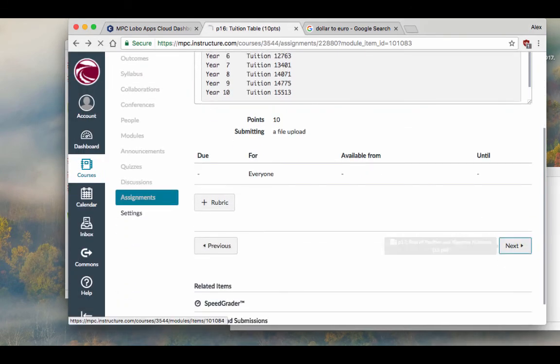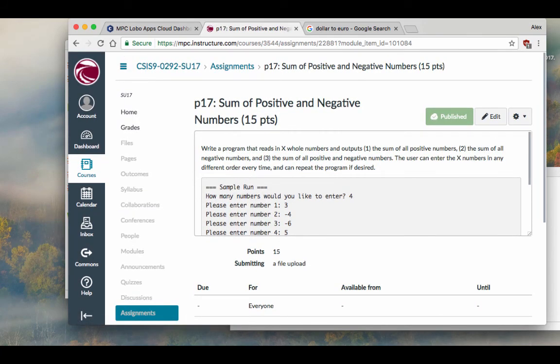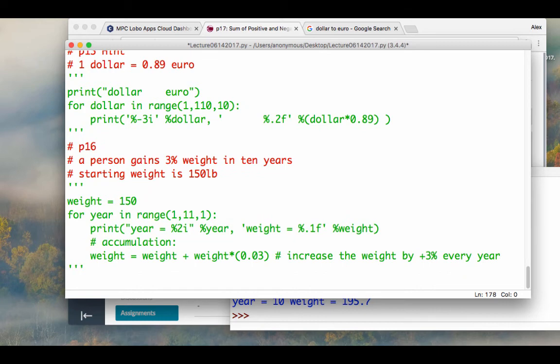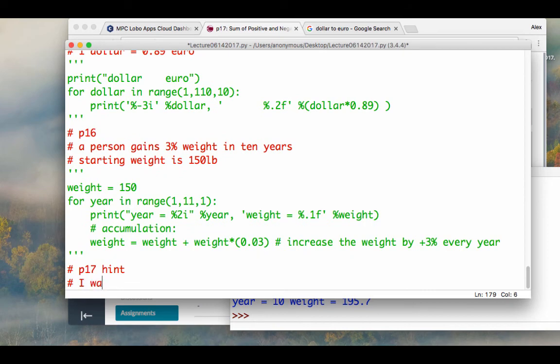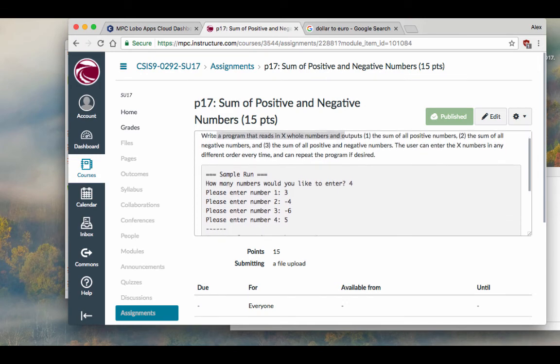All right, number 17, sum of positive and negative numbers. I'll show you how to do the sum of negative numbers. Let's say P17 hint. I want to find the sum of only the negative numbers entered by the user. Write a program that reads X whole numbers and outputs the sum of positive numbers. The user can enter X numbers in any order. So this is your sample run: how many numbers would you like to enter? Let's say 4, and then they enter 4 numbers.